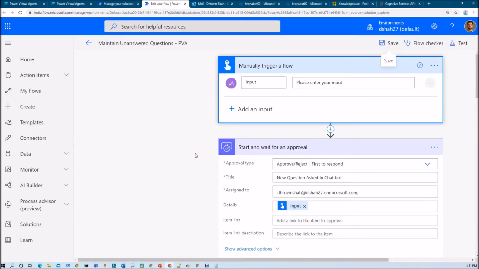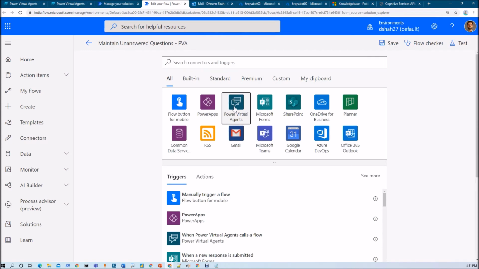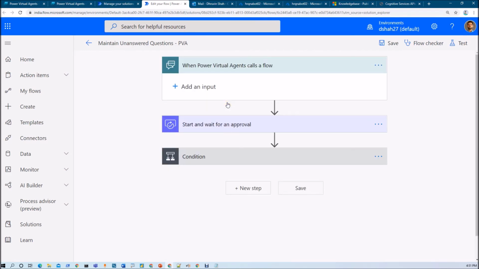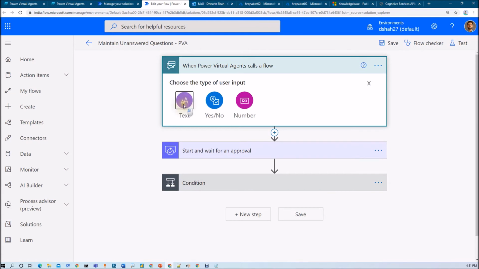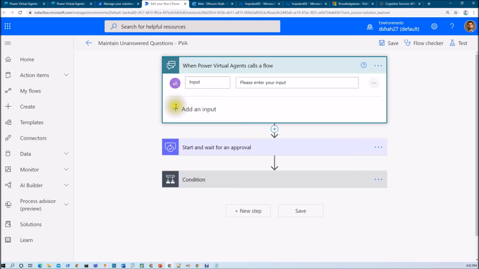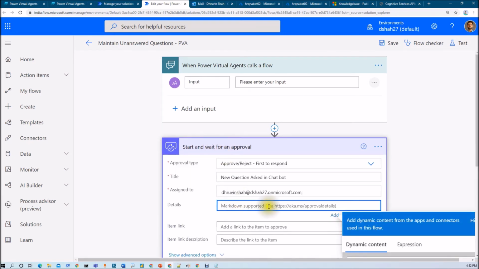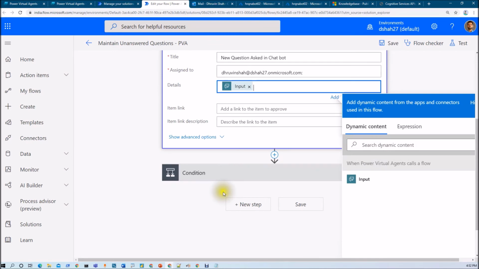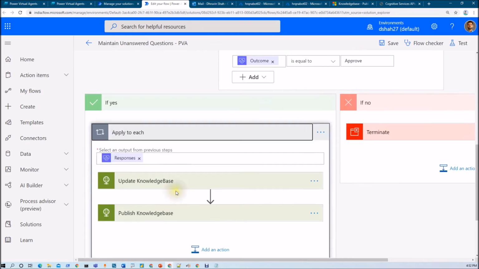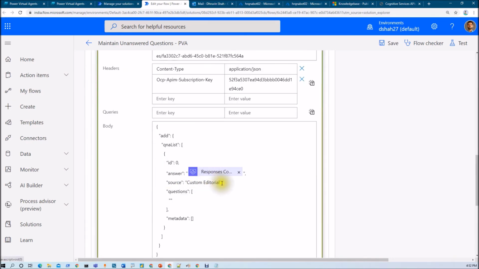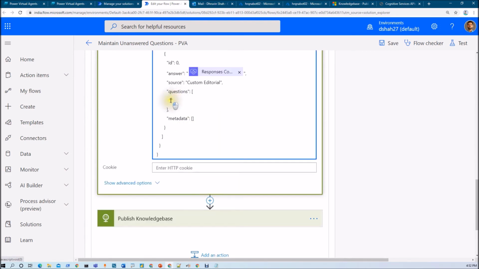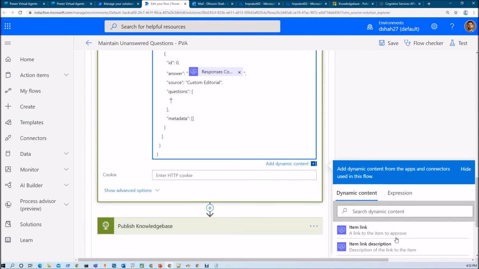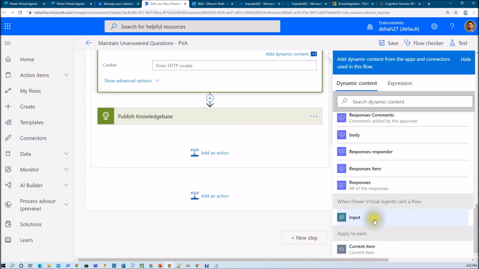Now the thing is that we need to call this flow from our Power Virtual Agents chatbot. So we just remove this manual trigger. Let's select Power Virtual Agents. When Power Virtual Agents calls a flow, let's take that as a text input, and now in here I just need to provide the input from Power Virtual Agent, and in condition in update knowledge base I just need to update the question. So in question I just wanted to add input.